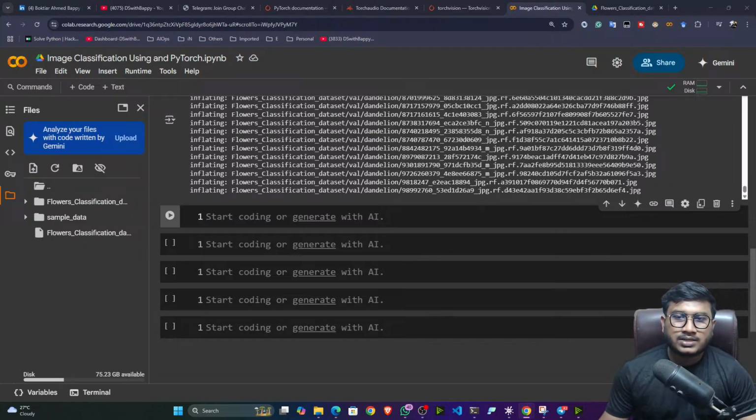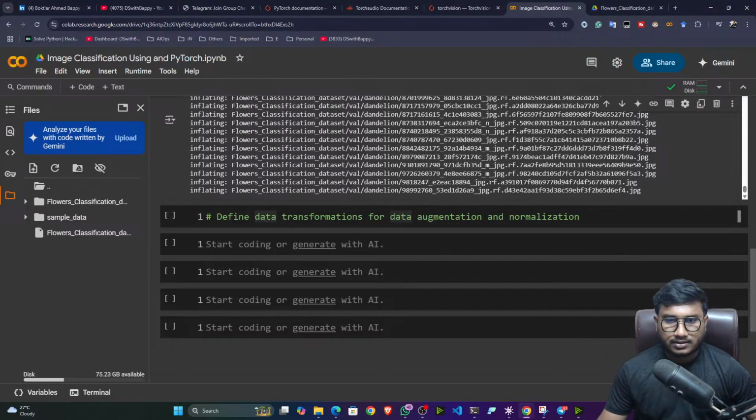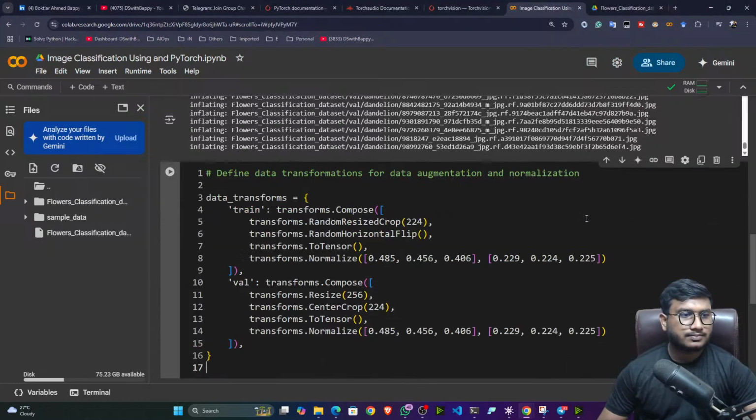Now the next step, guys, we have to define the data transformation, augmentation and normalization layer. So let me comment here. You have to define data transformation for augmentation and normalization. I think you remember, guys, in TensorFlow also we did the augmentation. So a similar kind of thing you also have to do in PyTorch, and this is the code for that.